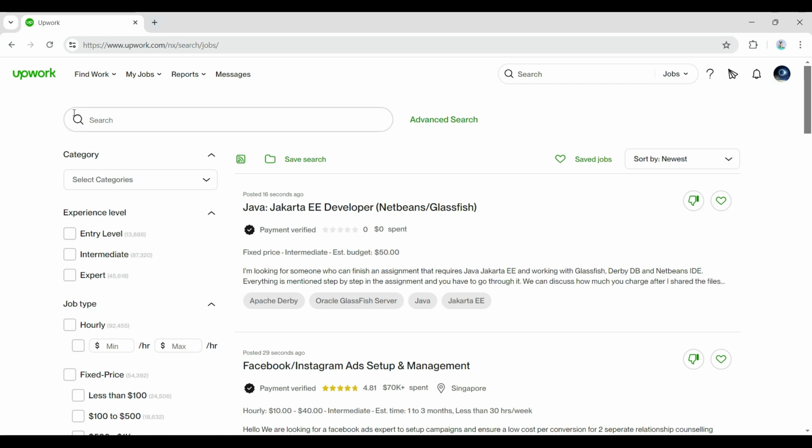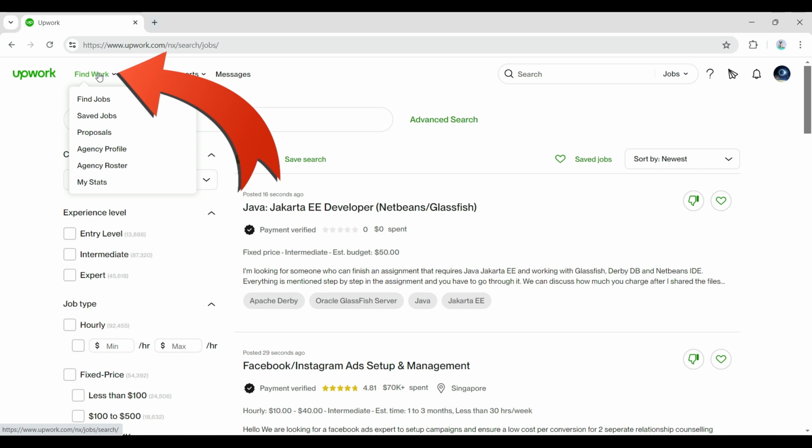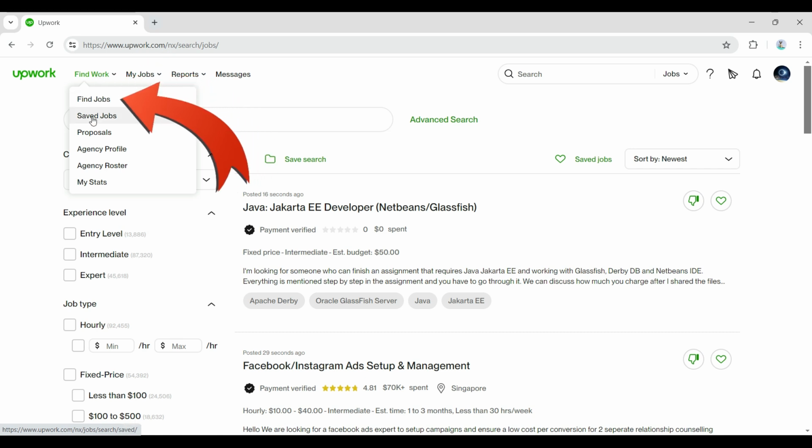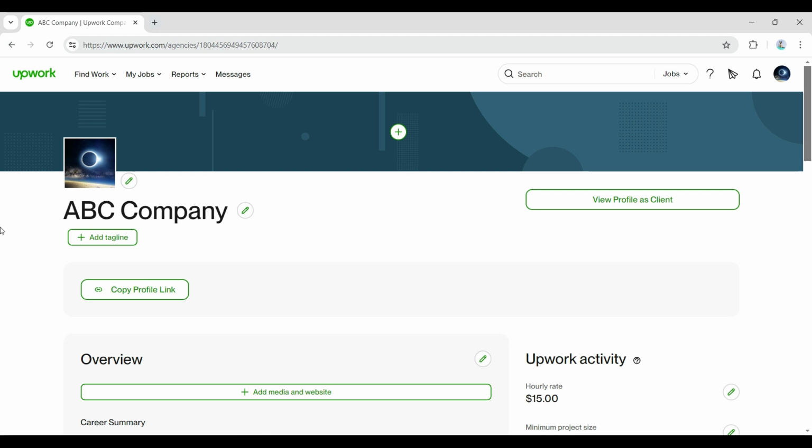At the top right, you will see a Find Work button right here. That's like a drop-down button. Simply hover over it, and something like this will open up right from there. Well, there's Find Jobs, Save Jobs and everything, but we're only focused on Agency Profile. Just click on the button right here, and your agency profile page will open up.